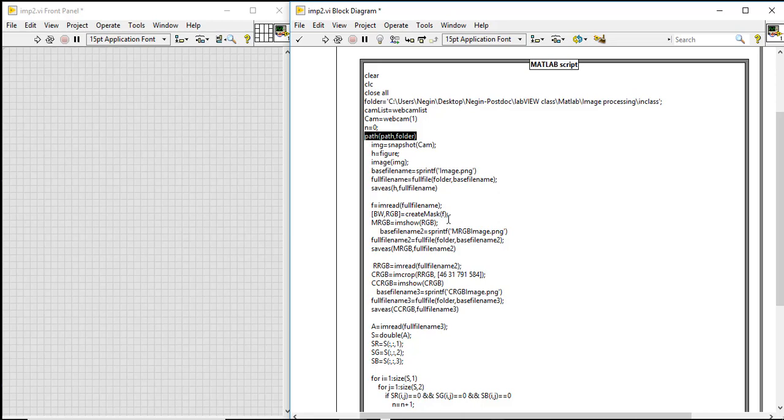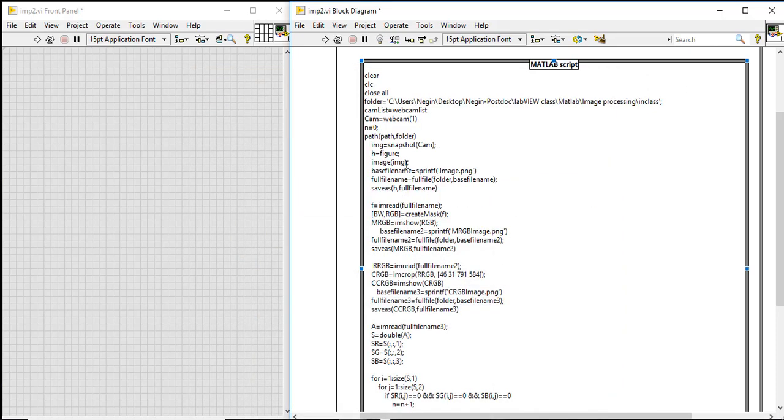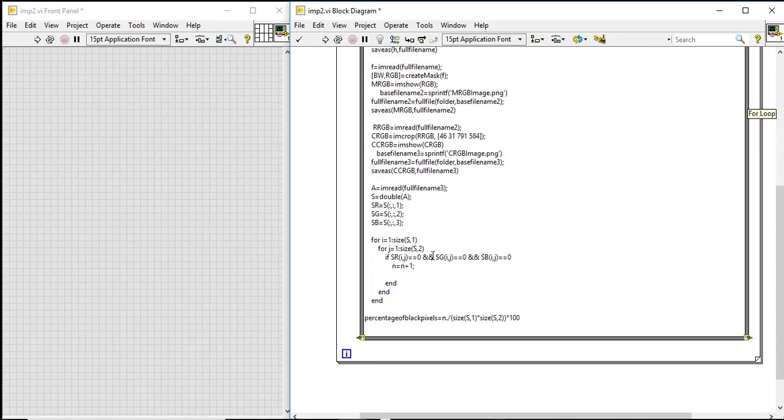On the other hand, when you were running it with MATLAB, you didn't have to do that because you were running MATLAB in the same folder where the create mask was saved. But LabVIEW is not like MATLAB. You can have your program saved in the same folder, but you have to define where the function is. So that's why you need to have this path. Make sure that you have that. Now this program should run okay. But what we want to get is the percentage of pixel points, basically the percentage of black pixel points.